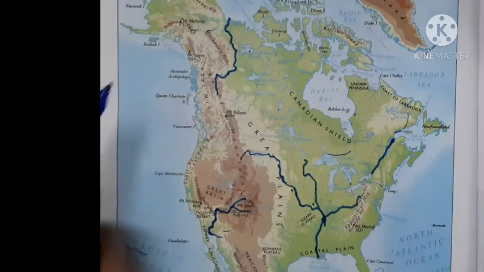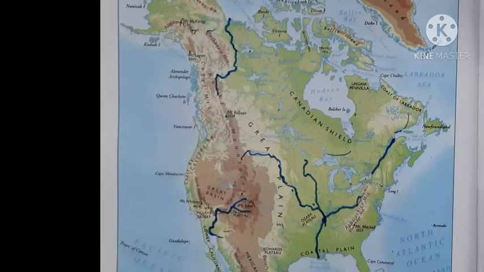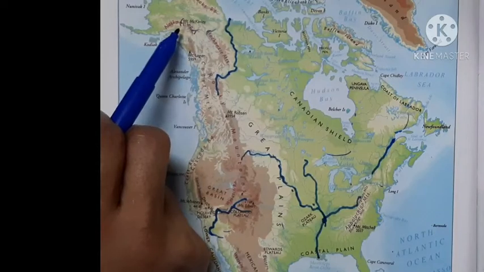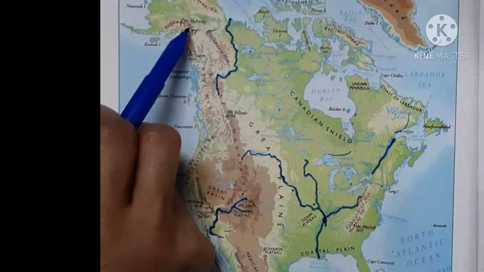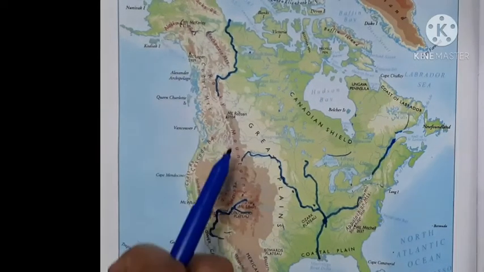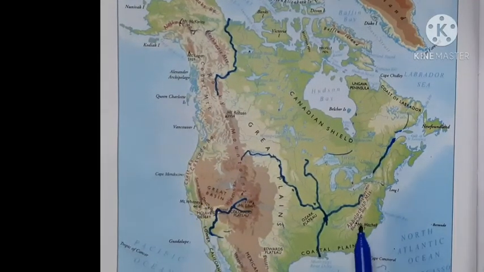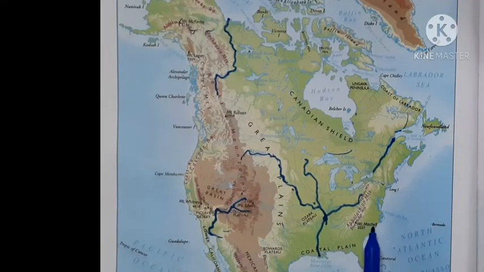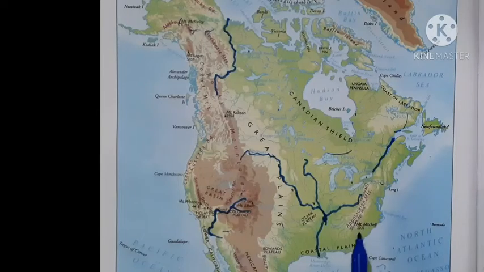Just imagine, in the young fold mountains the average height is 4000 meters, and the highest peak has a height of 6194 meters. But this is an old fold mountain, and its highest peak is Mount Mitchell. Mount Mitchell is the highest peak and its height is 2037 meters only. So it happens because of the erosion through millions of years.